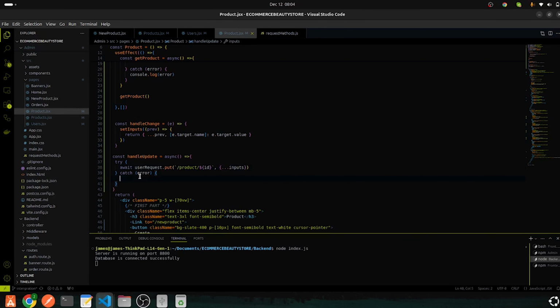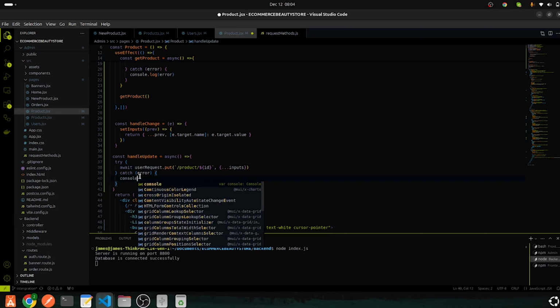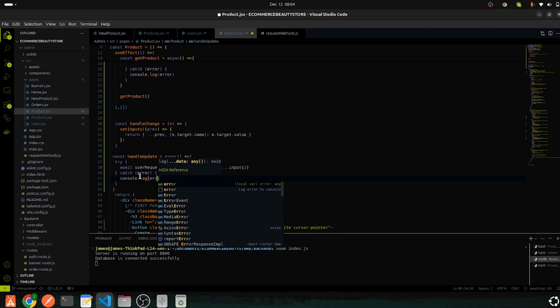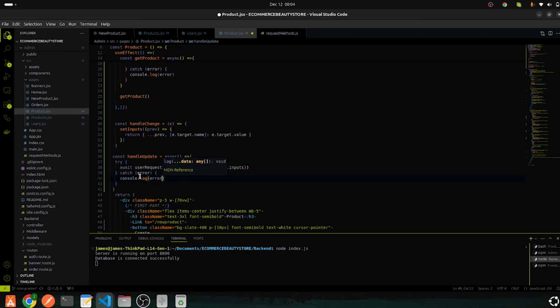And then console.log the error if we have one, but you can use Toastify. So error, like that. I think now that's okay.